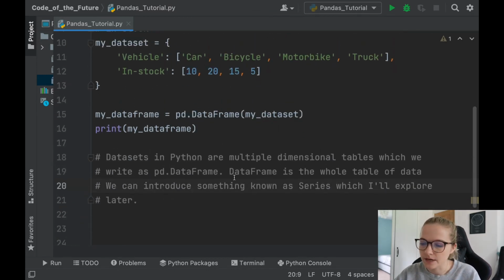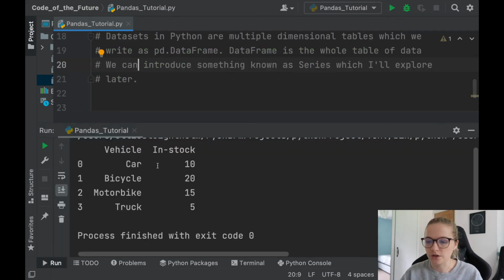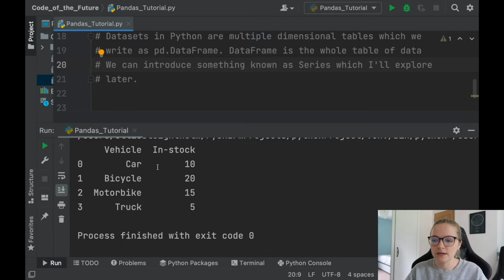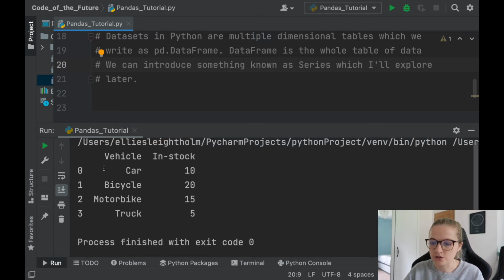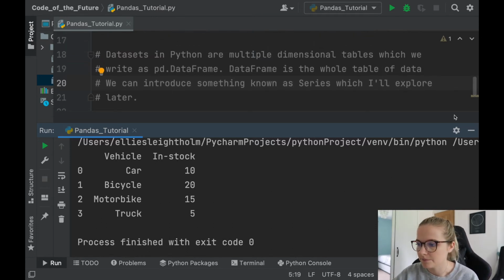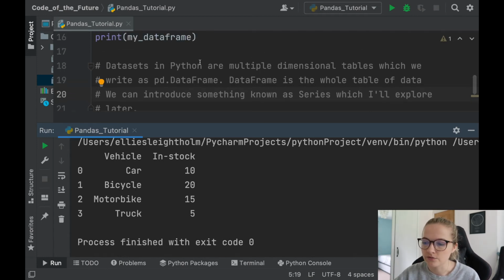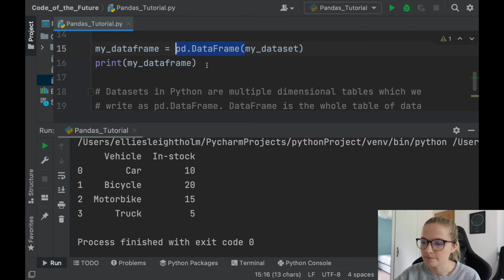So datasets in Python are multiple dimensional tables, and what that means is they're not just a 1-by-1 table. It means you can have different dimensions, so you can have different elements in here. The multi-dimensional tables, and that's what's really cool, is you can actually have so many different features in a specific data set. You write it as pd.DataFrame, which is what we've written here.